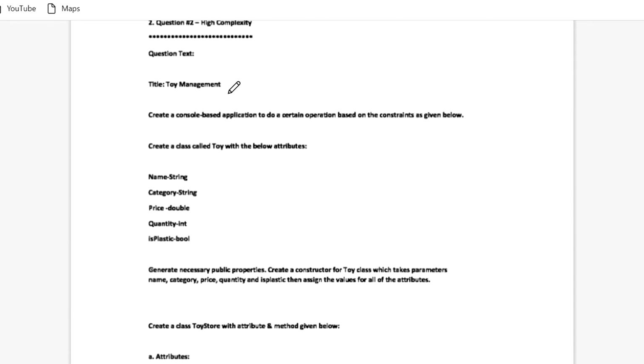The title is Toy Management. Create a console-based application to do a certain operation based on the constraints given below. Create a class called Toy with the below attributes: name, data type string; category, data type string; price, data type double; quantity, data type int; isPlastic, data type bool. It means first we have to create one class. The name of the class is Toy. In this class, we have to create all these attributes. Next, generate the necessary public properties.